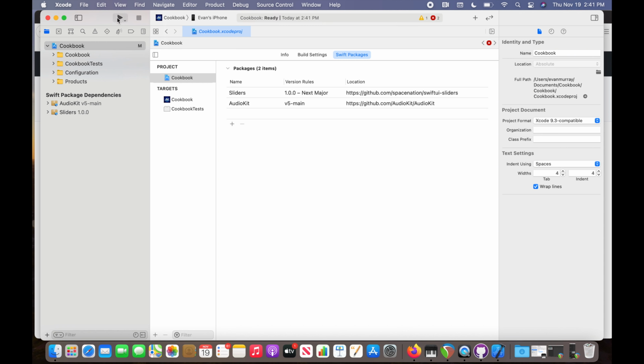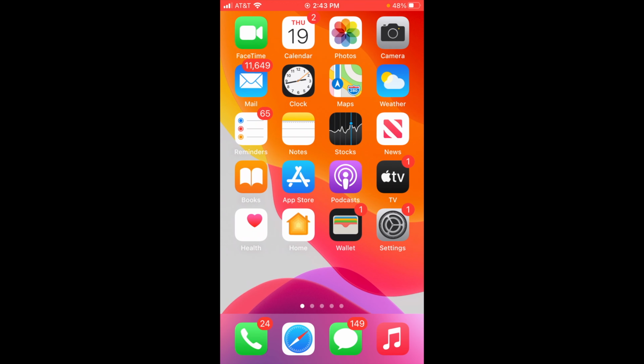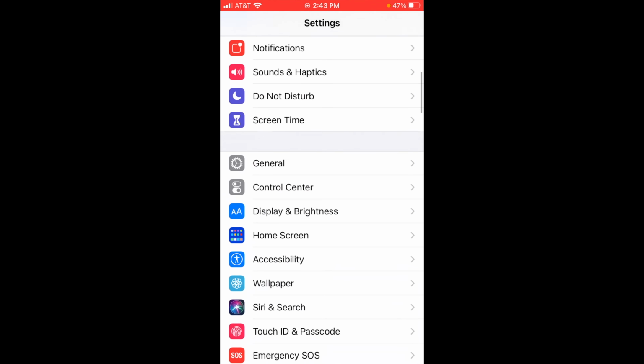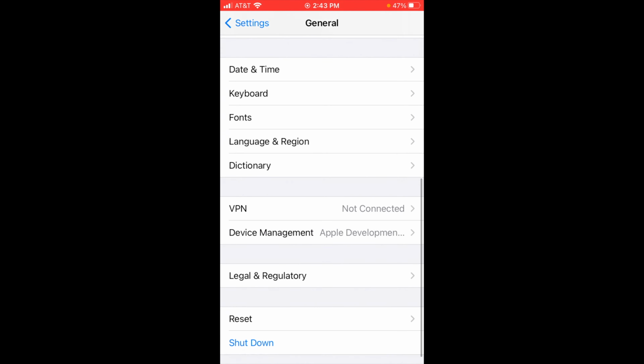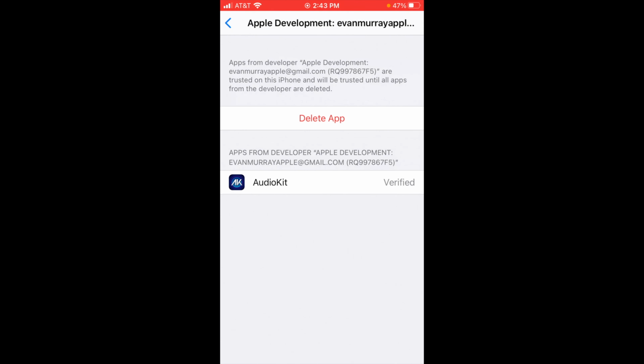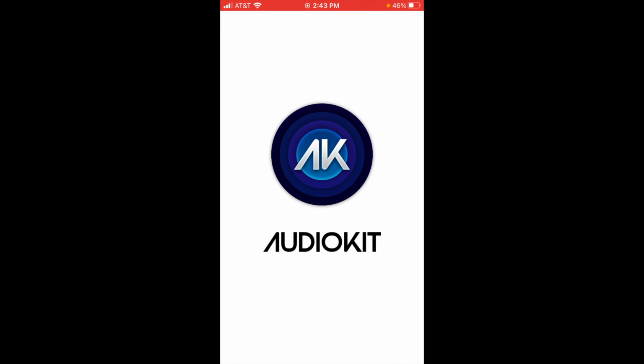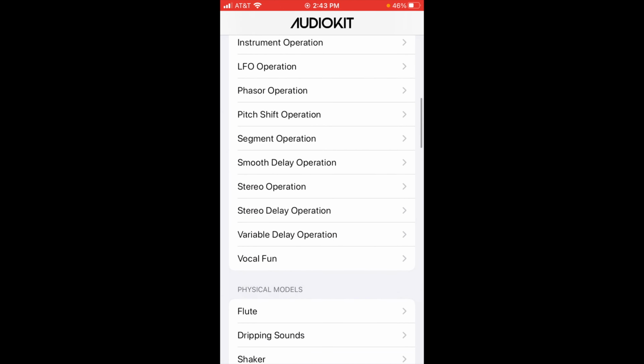Let's try it again. Let me turn my phone on and look at that. Looks like it's working. All right, so I'm on my phone now. Sorry for the terrible quality. And I'm gonna go to general, go to device management and approve this. You should have it as well. And once we do that, then we can go back and we can open the AudioKit app. I'm going to say yes, allow it, and check it out.